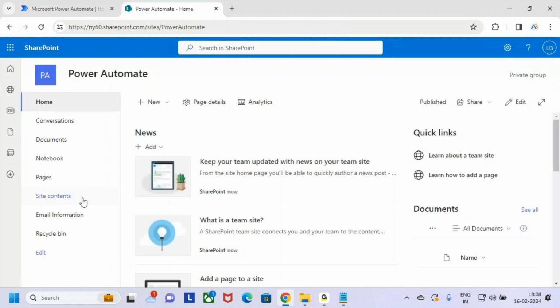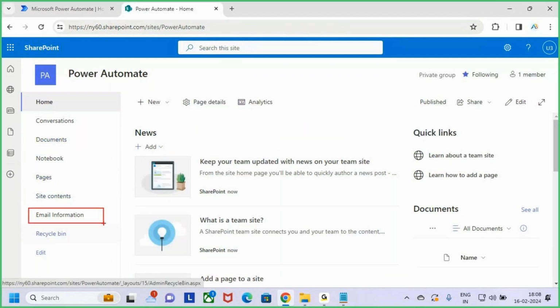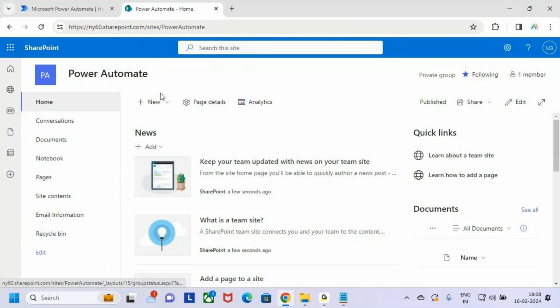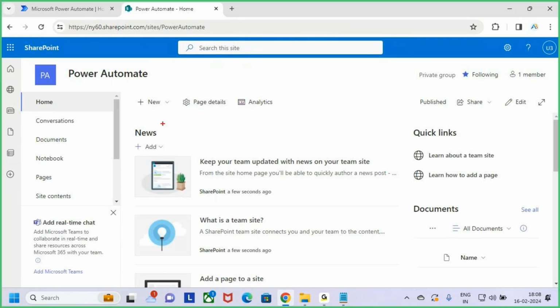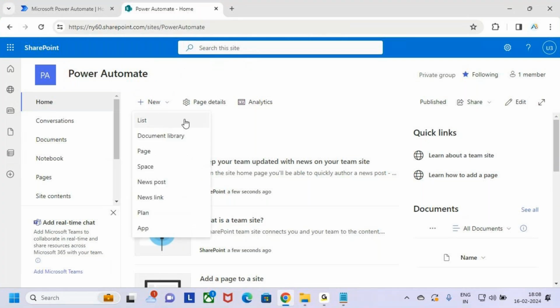Now I want to create one list here, guys. In yesterday's class, we created a list for email information. Now I want to create another list. So how do we create the list? First connect to the site, the site in which you want to create the list. Once connected to the site, go to this New tab and click on this. Here you are able to see something called List. Go and click on List.